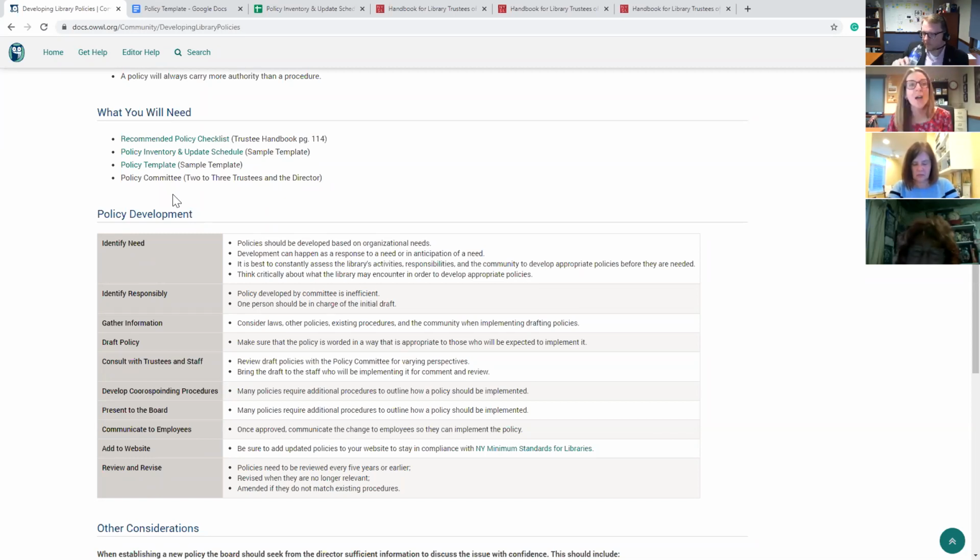All right, we have a couple. The first one: do libraries have board policies? For example, director succession plan policies, self-evaluation policy, etc.